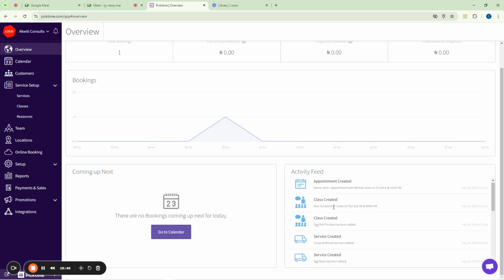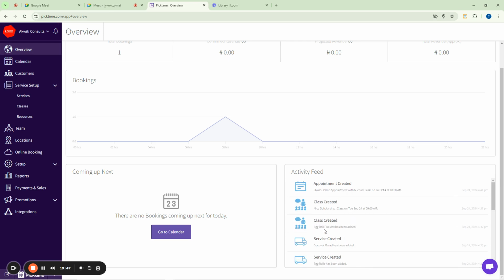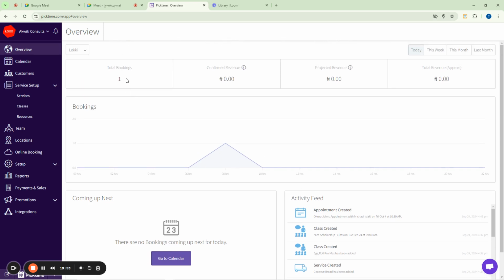It will be telling you as people are booking from the system, you'll be seeing it on your activity feed here. And you can even see that booking here is what we now have, one here, but it was zero before, but we now have one here.